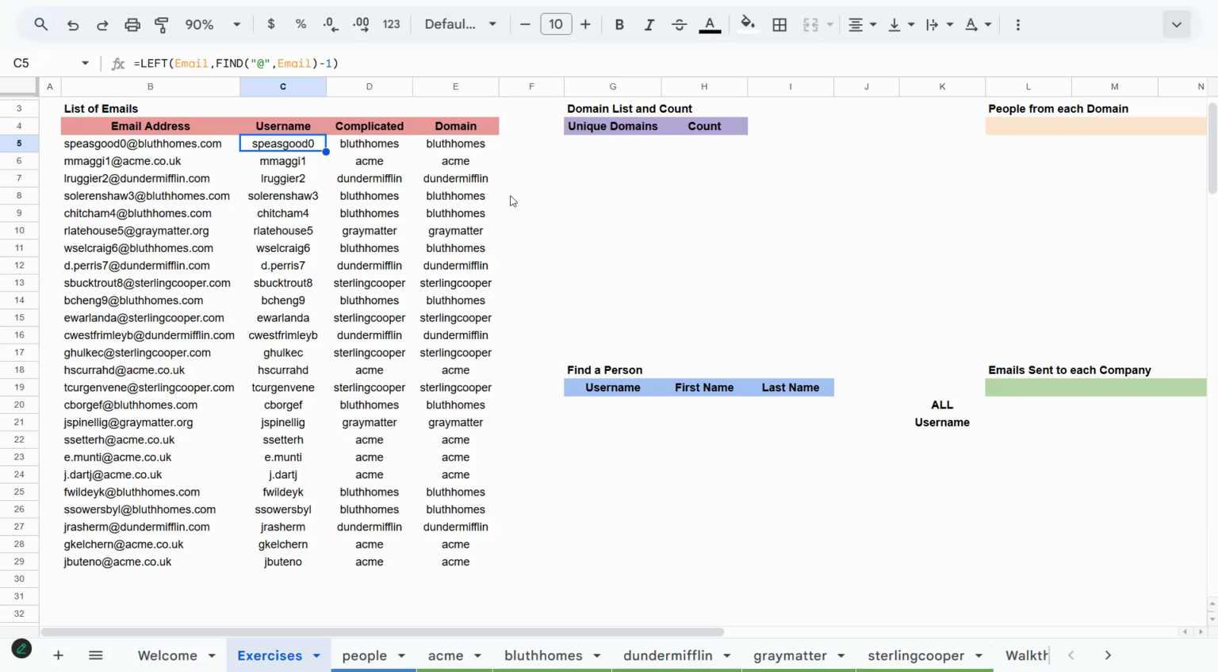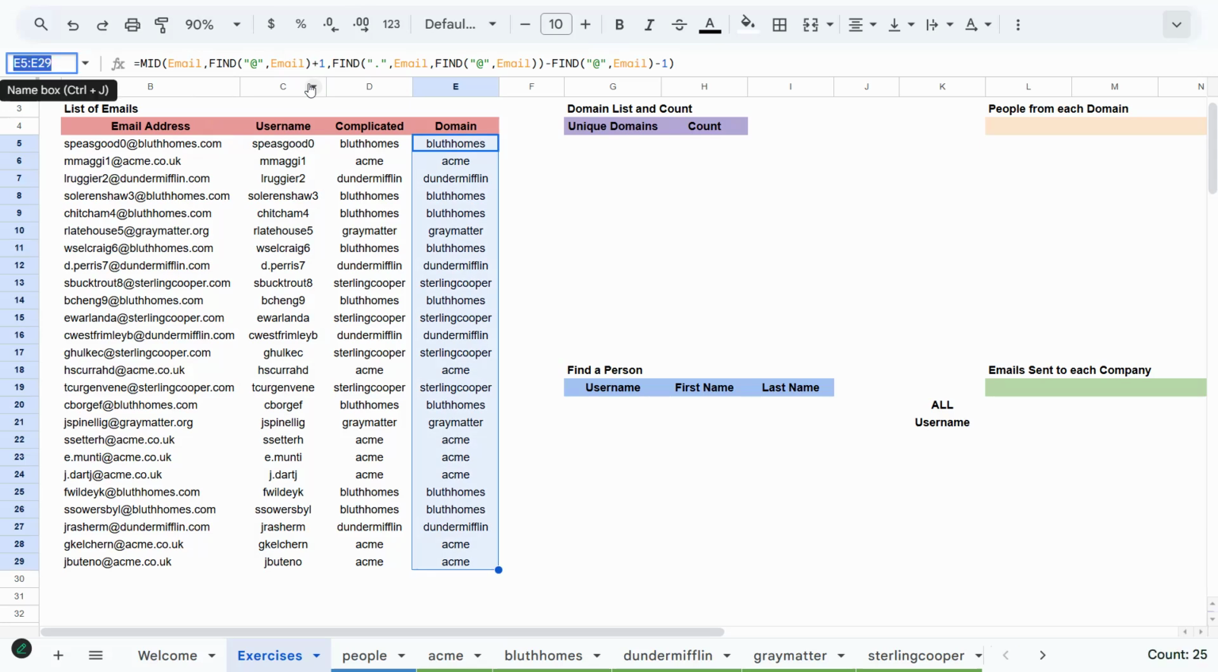So to name username, let's select all of them. So Control-Shift-Down. And then up here in the top left, there's a name box. So I'll double-click there, type in username, and hit Enter. Now we'll do the same thing for domain. So Control-Shift-Down. I'm going to use Control-J to get into the name box, and then type in domain and hit Enter there to name that range domain.